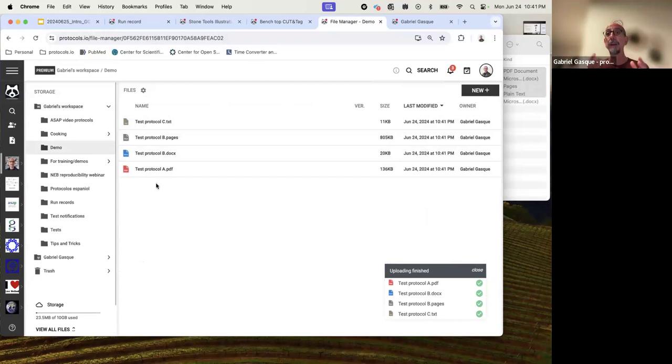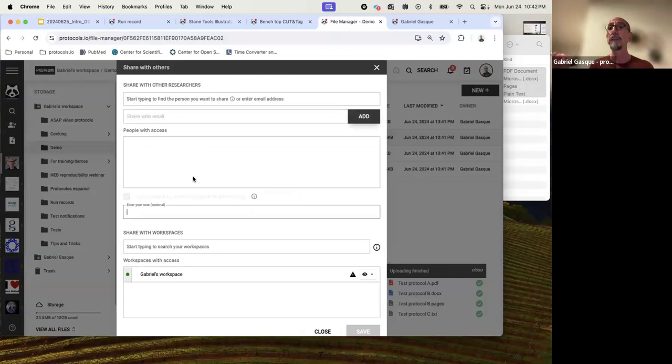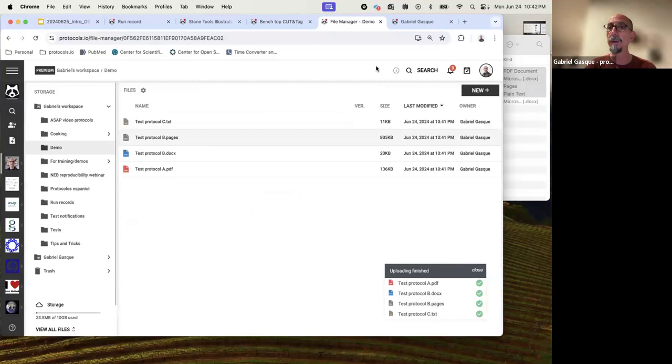So I am centralizing all my protocols in a single repository, and these protocols will automatically be shared with all the members of my workspace. I can also take any of these protocols and share them beyond my workspace with the share functionality that I showed you before. However, because these are not protocols in the technical sense, they weren't created with the editor, I cannot publish any of these protocols.